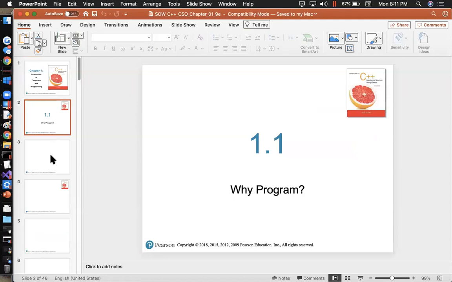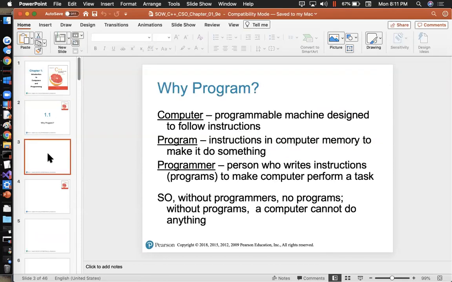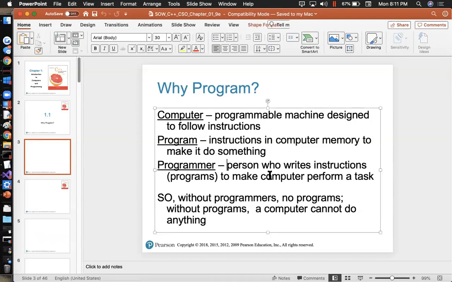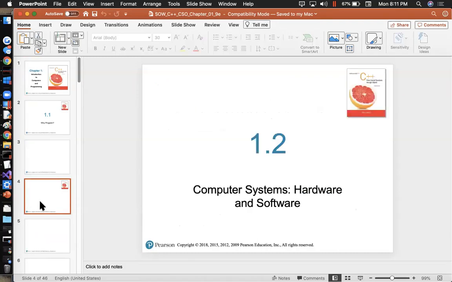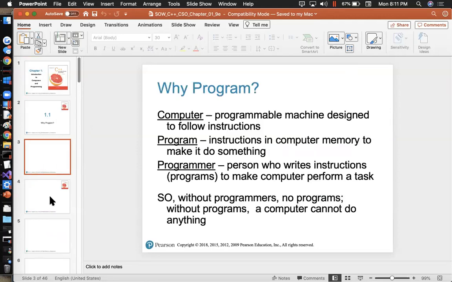Why program? Well, because we want to make money. That's why. The programmer is the person who writes the instructions to make a computer perform a task. Makes sense to me. So without programmers, you don't get any programs, and without the programs, the computer can't do anything. I wonder why these little previews aren't showing up here like they're supposed to. Oh, well.